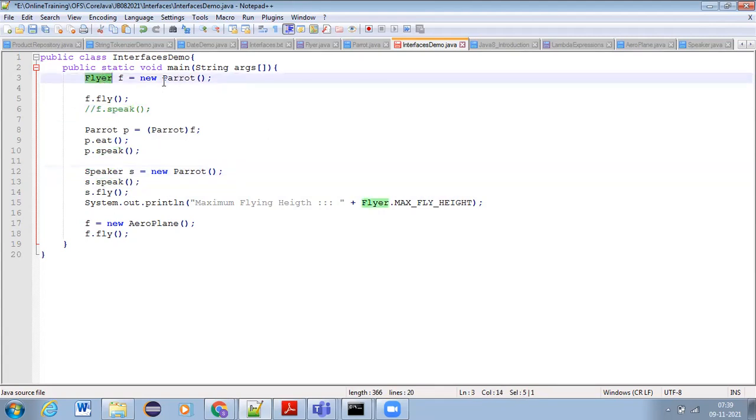Even though this original object is the parrot, you cannot access both when you have the parent reference. If you want to call both the methods, then you need to refer to that object with a child class reference, then only both will be callable, or else you can only call the parent interface methods. This point you need to observe and remember carefully, guys. Is it clear?